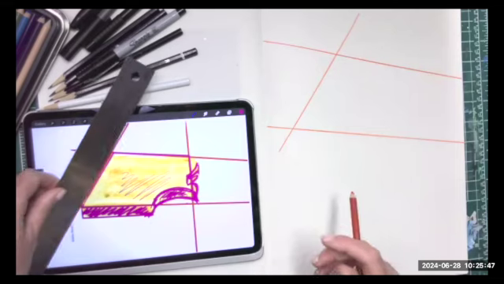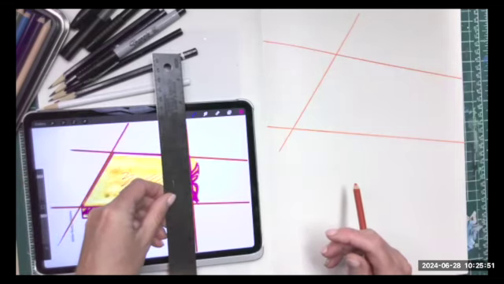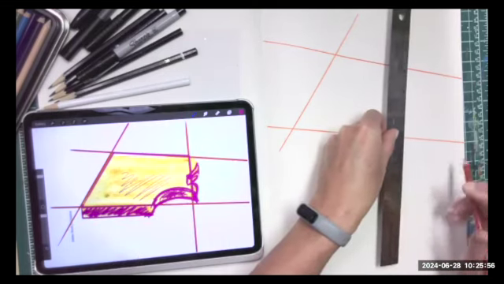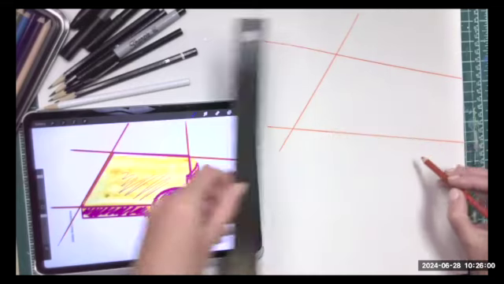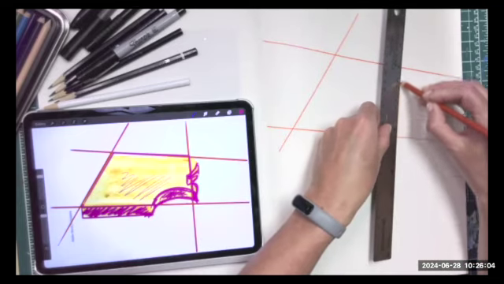So you don't have to do this in red. I'm just doing it red so you can see it. So the only vertical line is this side of the toast, basically. Not quite vertical, but almost vertical.